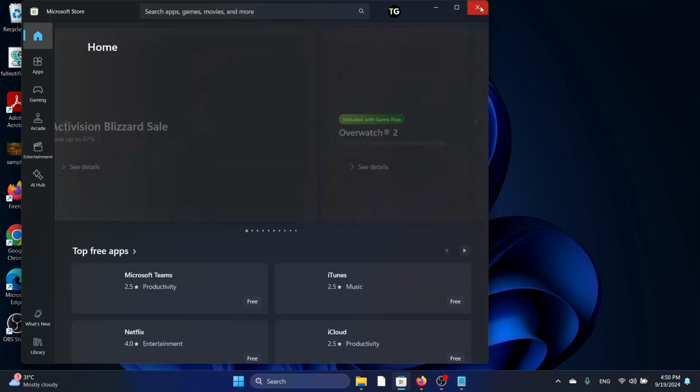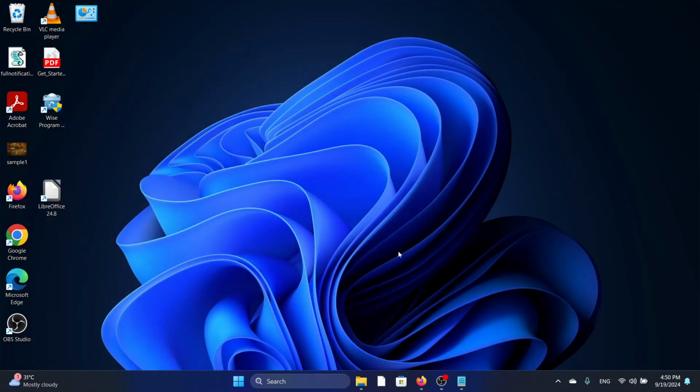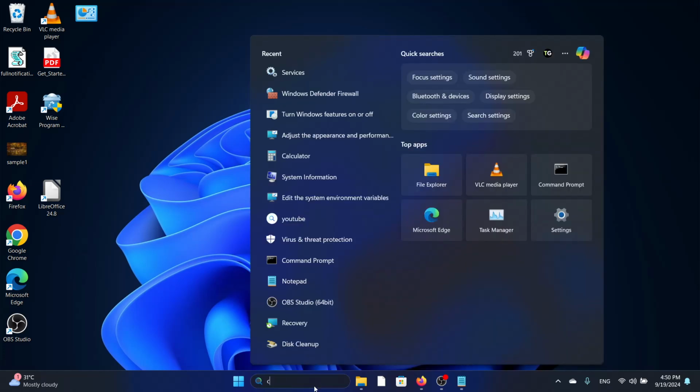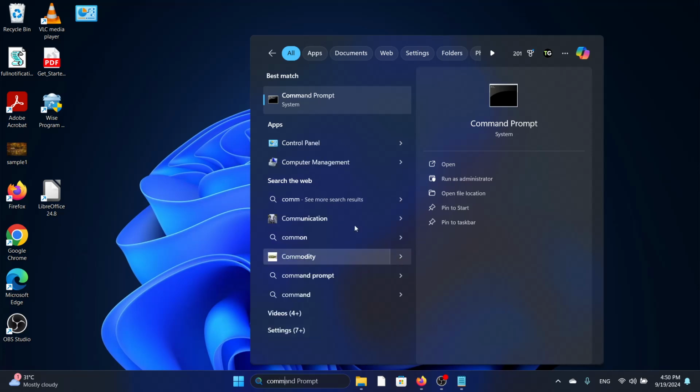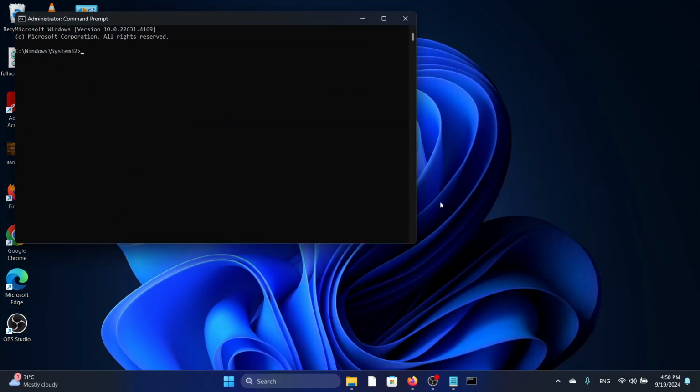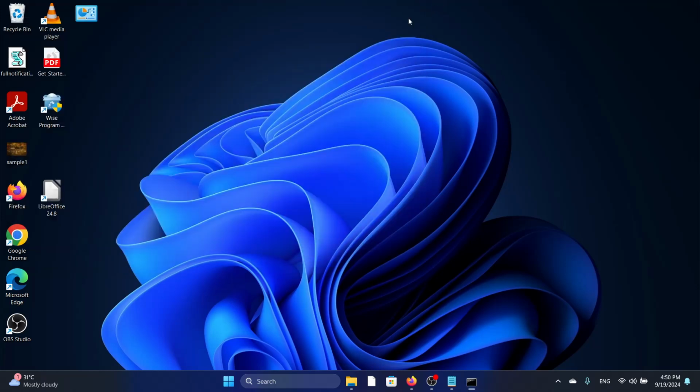If this too doesn't work for you, then the final and the surefire option is to re-register Windows Store. But before that, we will run the SFC scan. So for that, we'll go to command prompt and we will click on run as administrator to run it in the elevated command mode. And we will enter the command sfc /scannow and press enter and wait for the scan to run.